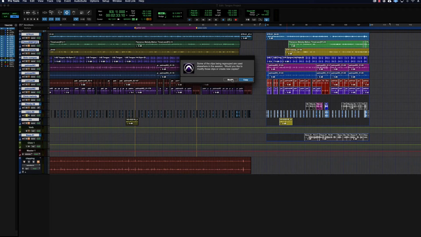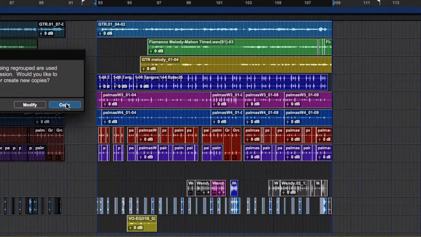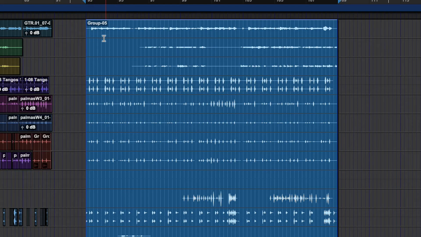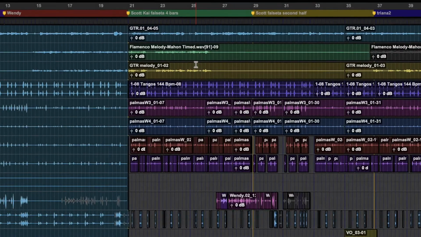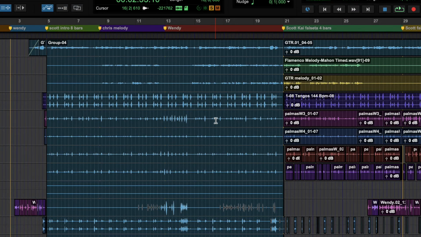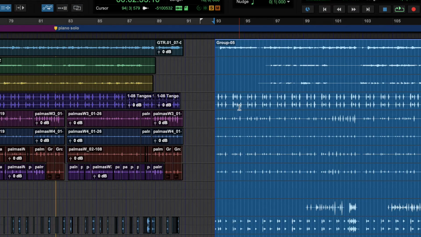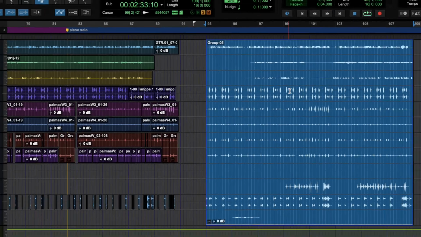So modify will modify the previous one if you've made edits, or any other groups that match it. And copy will preserve the changes in this one, but keep the others the same. Right now it doesn't matter because I didn't actually make any changes, so I'll just hit copy. Now you'll notice that this group is now called group 5 and the original group is called group 4. That is because this has become a new copy that's now independent of that other group. Had I clicked modify, they would both still be called group 4.